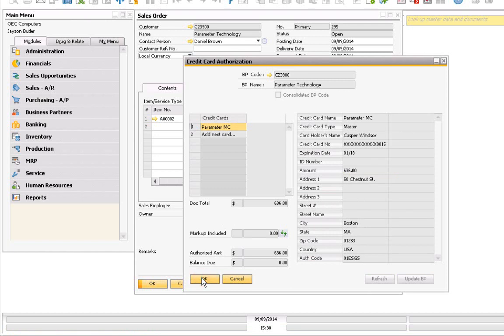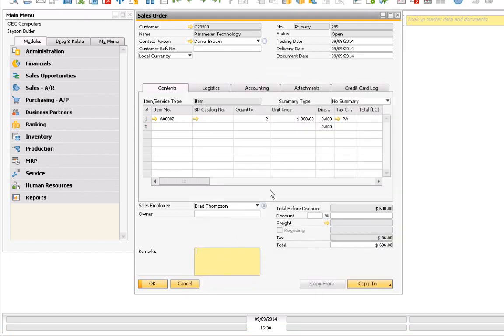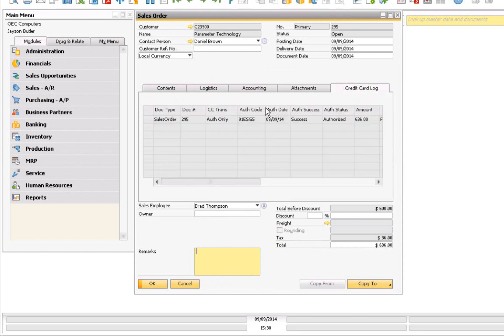And the information for my authorizations will also be visible through a credit card log tab that has been added to the marketing document screen. This tab provides the user with easy visibility to information such as the authorization code, cardholder data, and authorization amounts. The tab will also hold information for failed attempts, so if you try to authorize the card and say, for example, it had a bad expiration date, failed authorizations would also be visible on this tab as well.